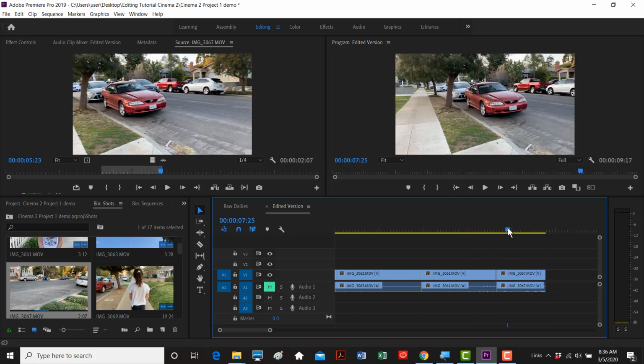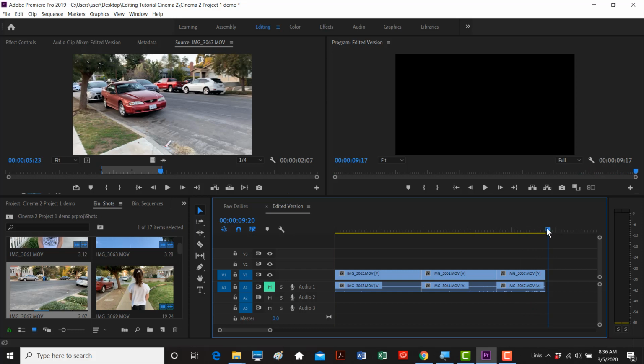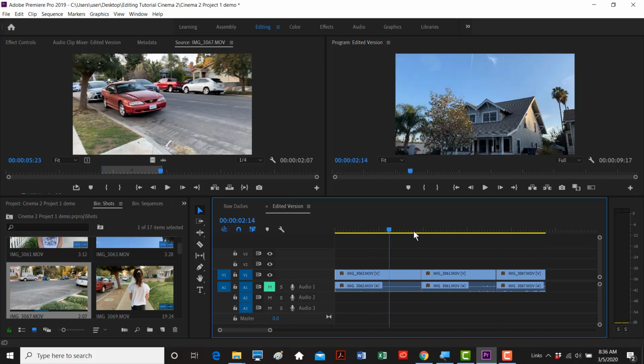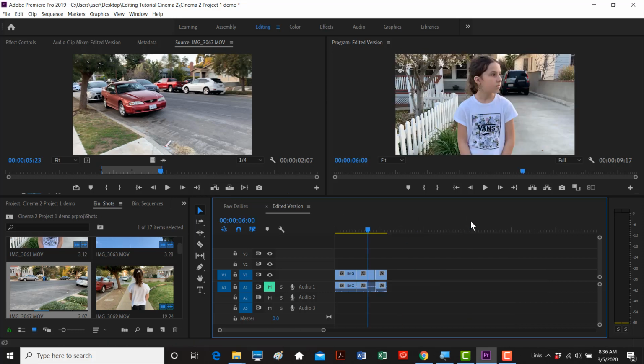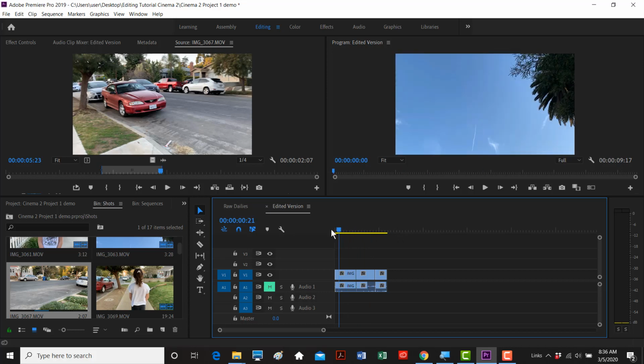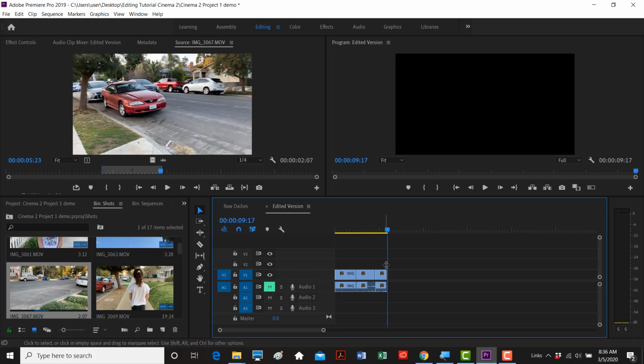Alright, the pan starts, so in the next shot I want to cut back to her as she's turning her head. But you can just see between I for in, O for out, and then comma for insert, you can just lay all of your shots in order. The portions of the shot that you're going to use, not the whole shot. I, O, comma, and before you know it, you've got all your shots in order.